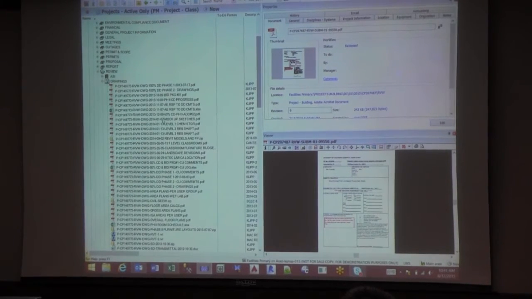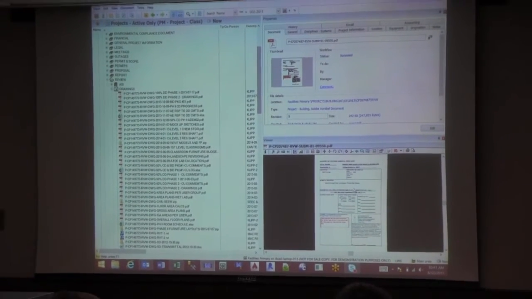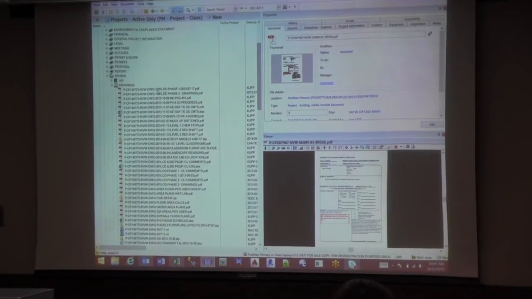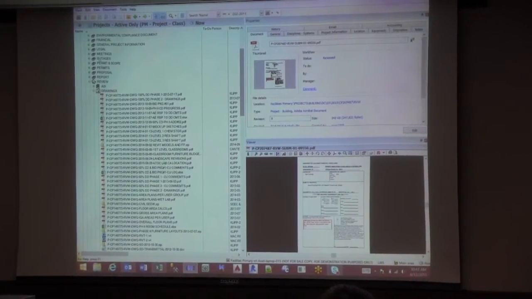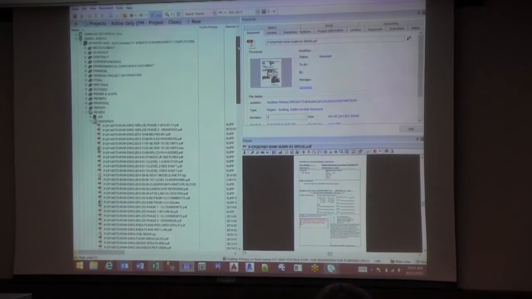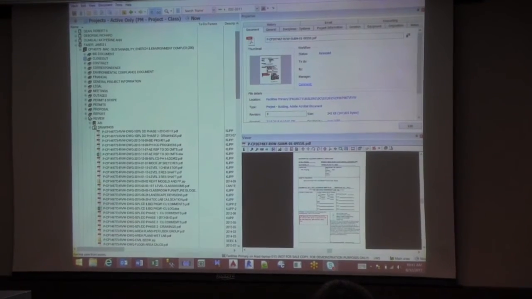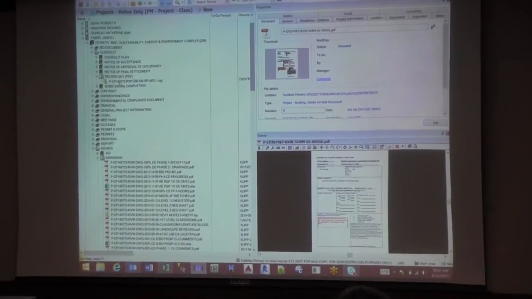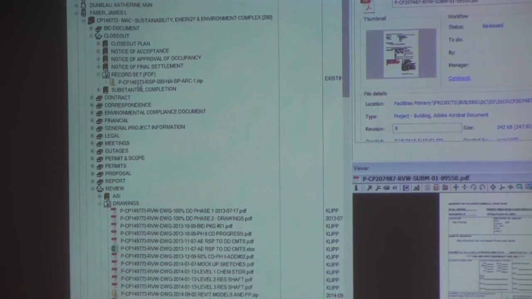So here you'll see, and I'm not gonna click any of these because I don't have all their drawings on my laptop, because they're huge. But that's all the various sets. And then once this thing reaches closeout, you'd be able to go up here and look at the record set, and we're probably not to that stage yet. And that's a zip, so don't try to open that. We're not there yet because this project's still active.